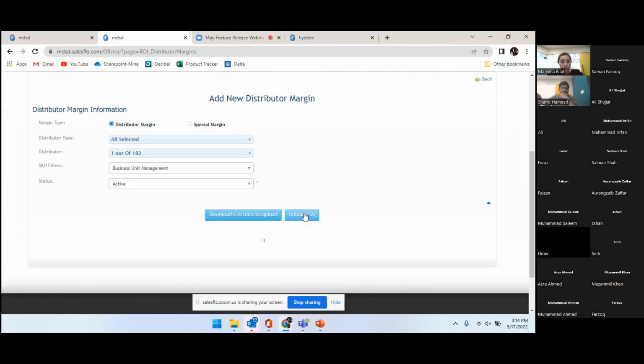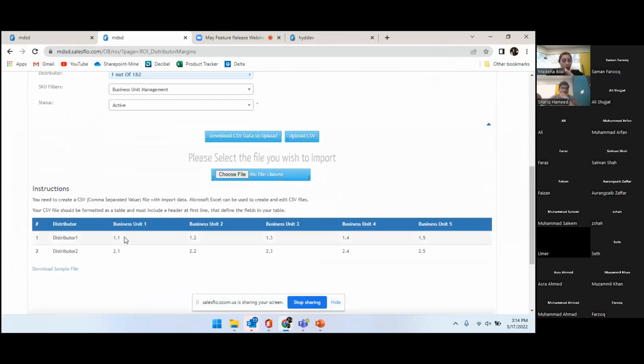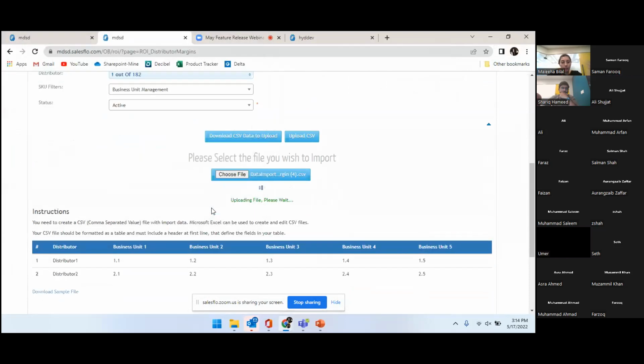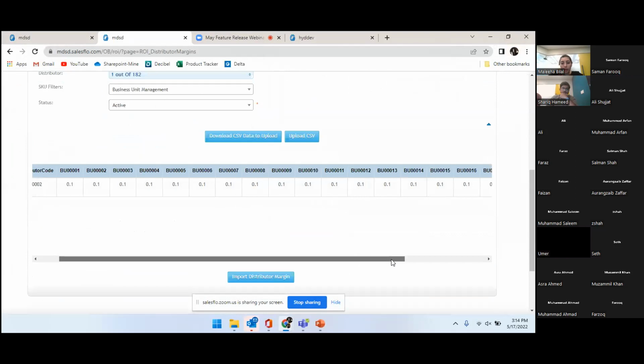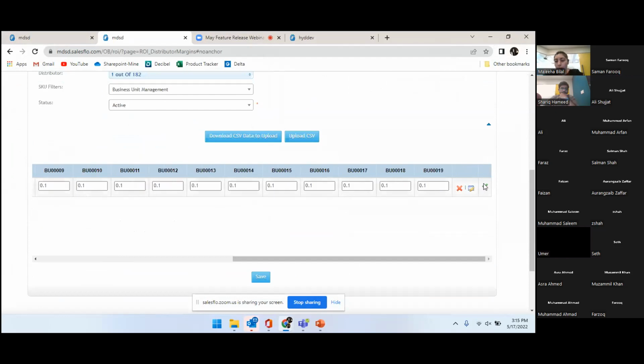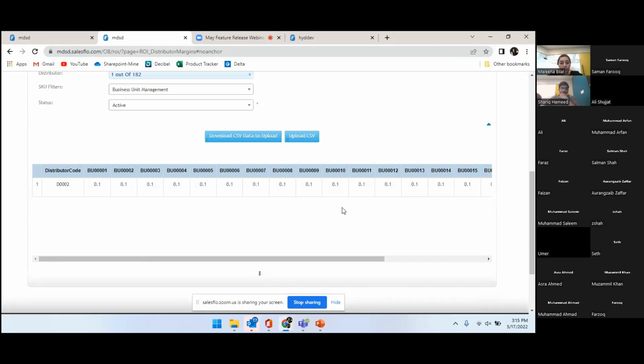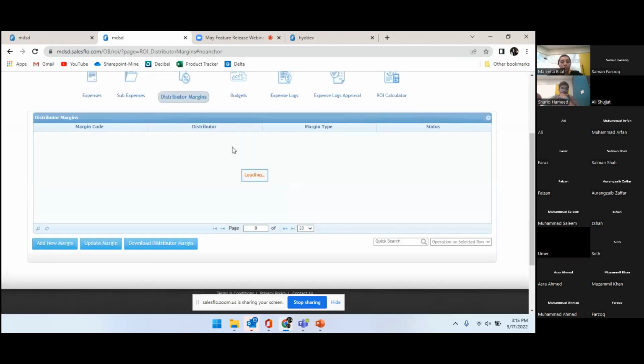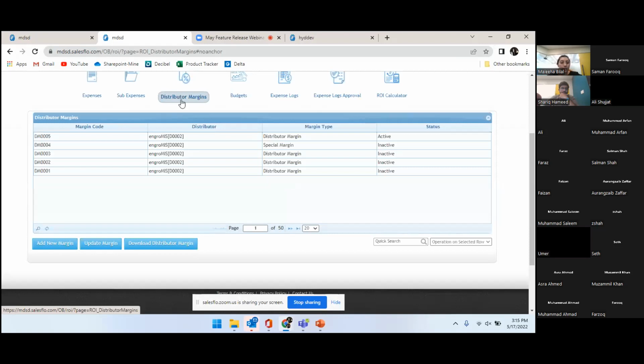Set up a value and I'll just upload that same. When you upload, you have an option to edit it on runtime as well. We'll just show you how that is. I've uploaded the values. Here you will have an option to change the numbers you've added in. If you're okay with it, you can go ahead and save it. You save and you upload it. At one particular time, you can have at least one distributor margin active. All the rest will be marked inactive. You can have an active distributor margin and a special margin at one time.